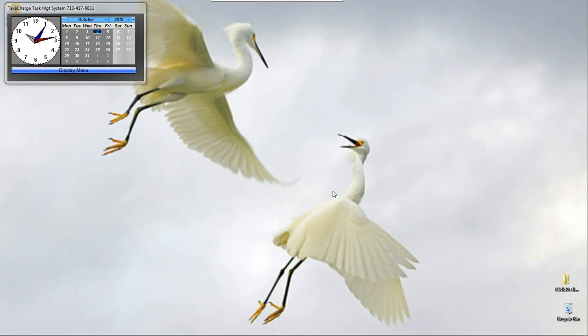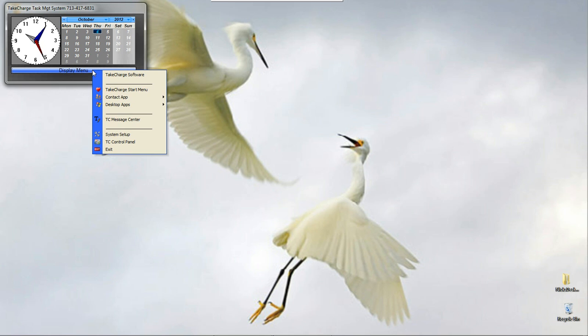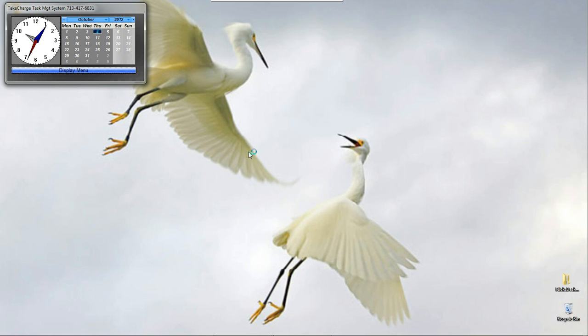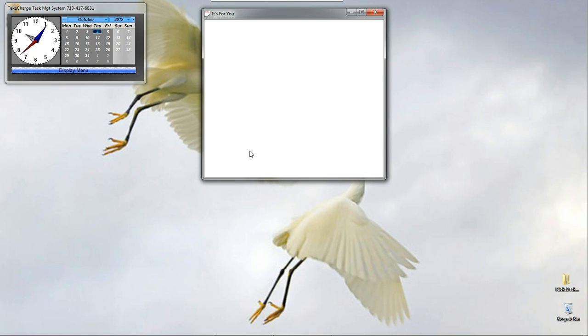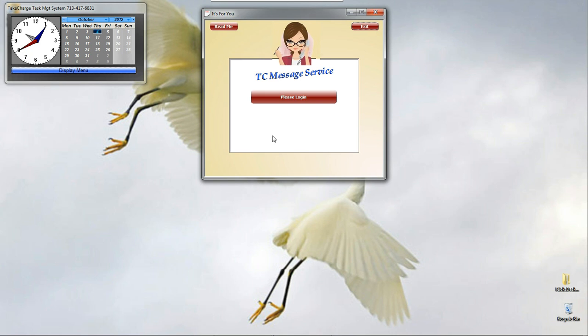As I stated, today we will be discussing the sign-in button on the sign-up form of our new application, It's For You. So, here on my clock calendar, I went ahead and added it as a startup. So, click it. It's going to go out and load the application. And it brings us to the login screen.